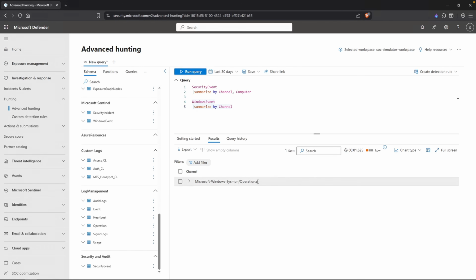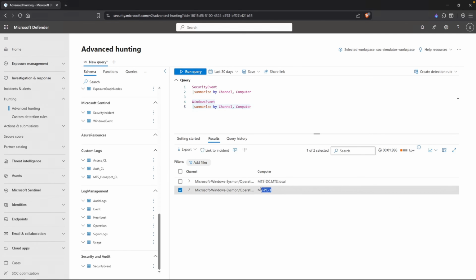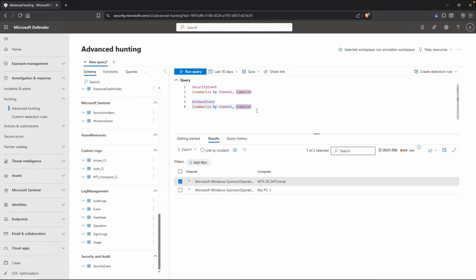So what this tells me is that this particular table, Windows event, only contains sysmon data. And if I were to add in the computer, I can see that there is a computer here called MyPC that logged sysmon data once upon a time, and also the domain controller. All right, now that we know that, we can start investigating what had caused that outbound traffic.